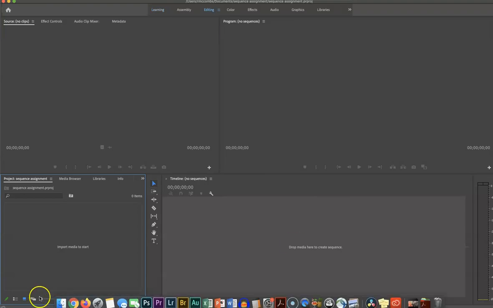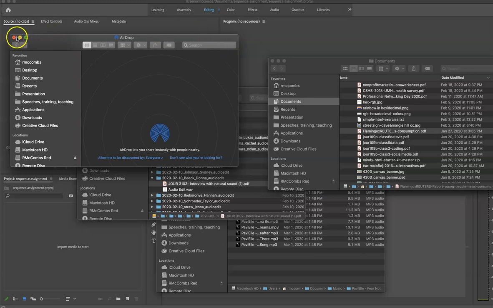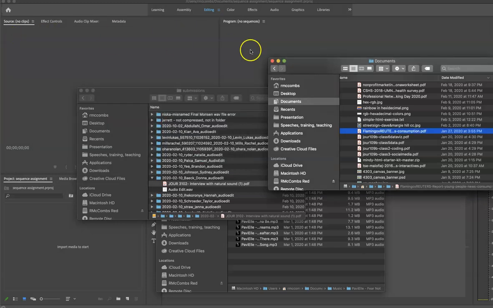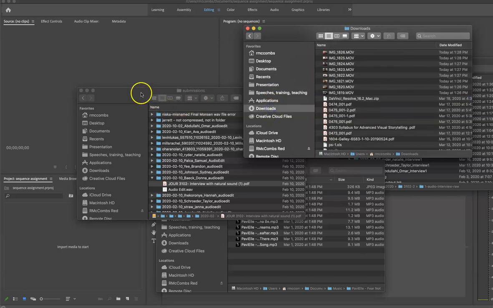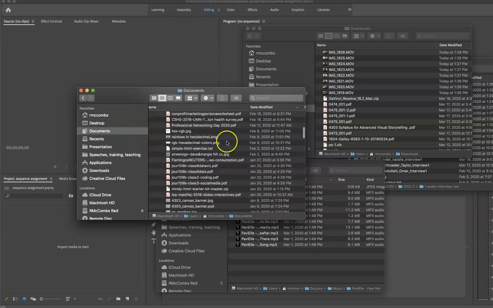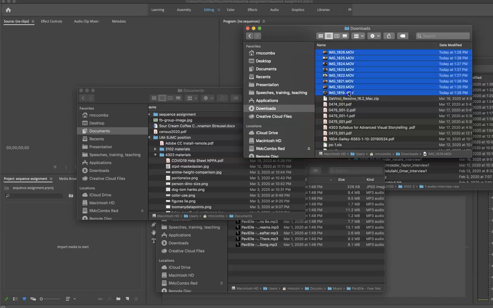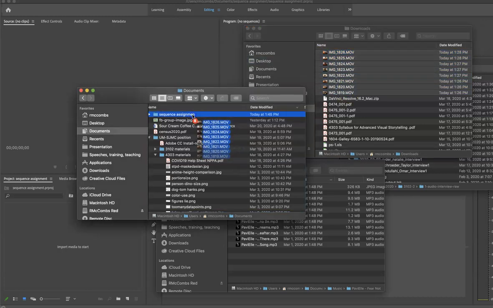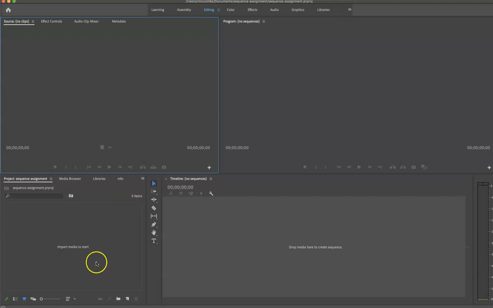I'm actually going to step out of Premiere, and I'm going to now move the files that I airdropped from my phone from downloads. I'm going to put those now into this sequence assignment, right? So I have these files that I shot on my phone, airdropped to my computer that went to my download folder. I'm dropping them in sequence assignment. So all of my files are in a nice organized place.